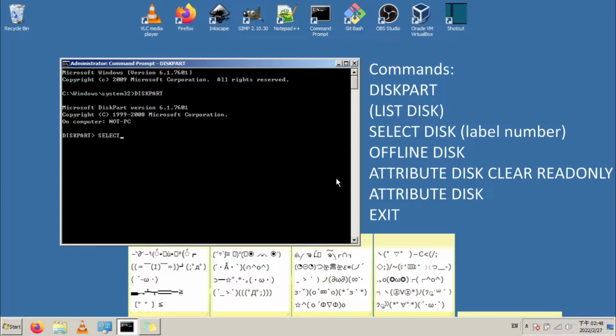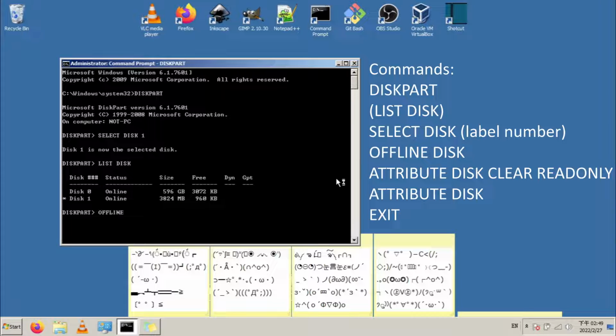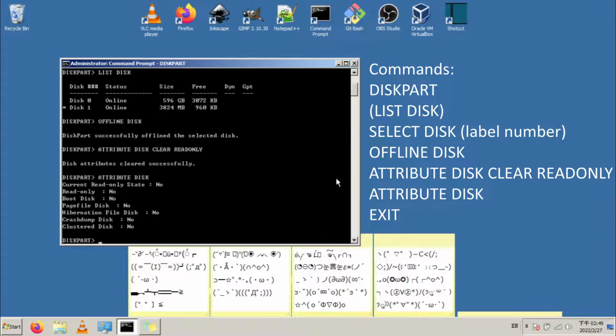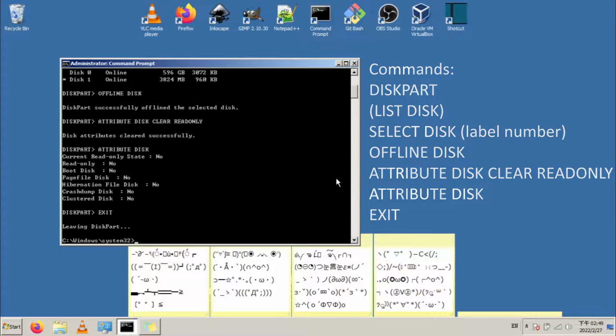Next, run select disk B, where B is the disk label which you noted in disk management. Or you can use list disk to see disk sizes. Offline the disk using offline disk. All volumes will disappear from Windows Explorer. Disable read-only status using attributes disk clear read-only, then verify with attributes disk. Next, exit diskpart using exit.